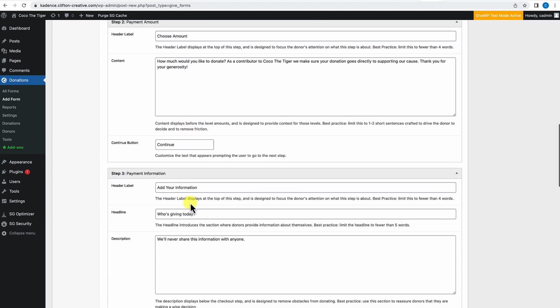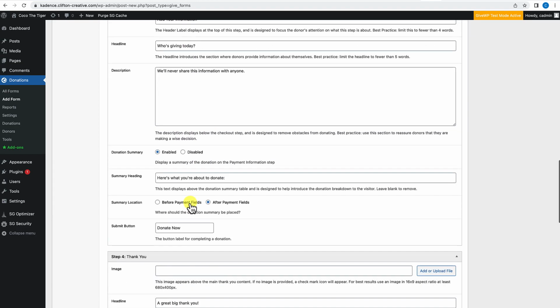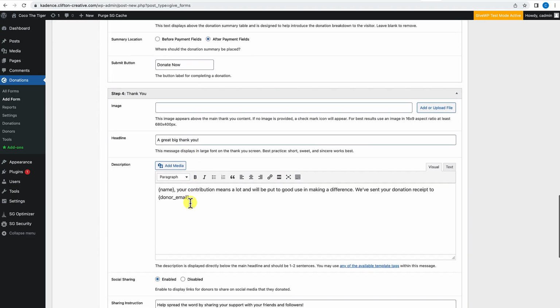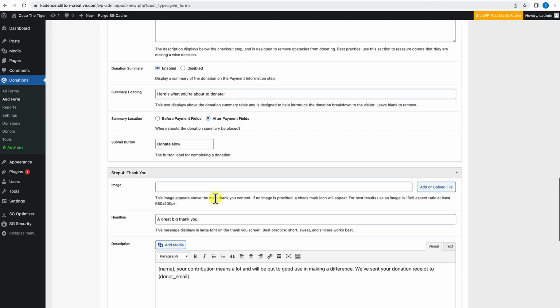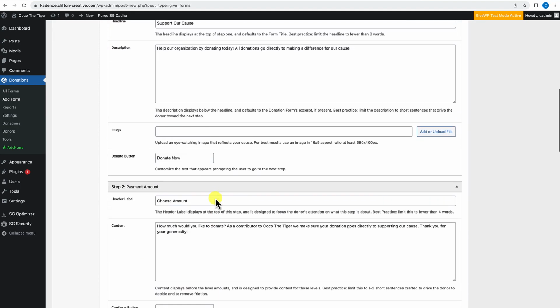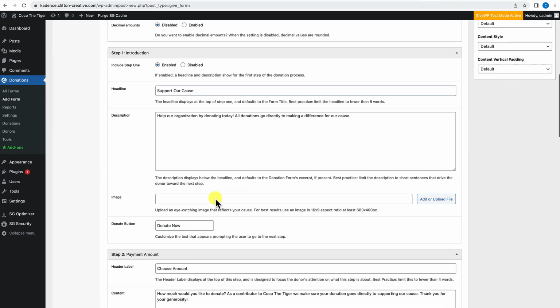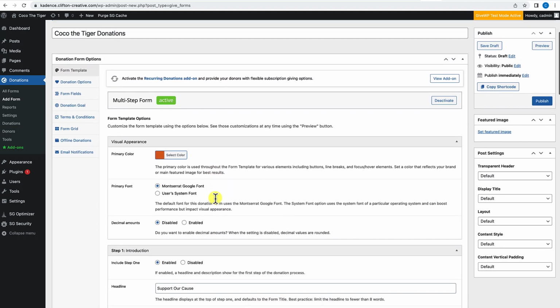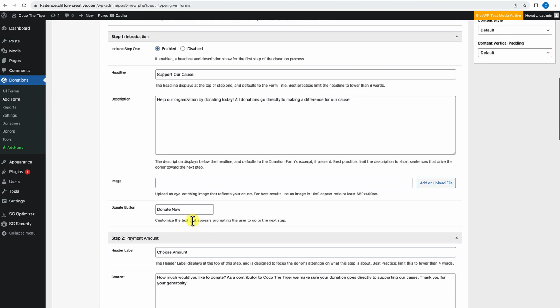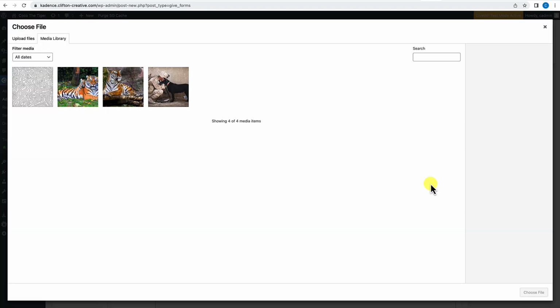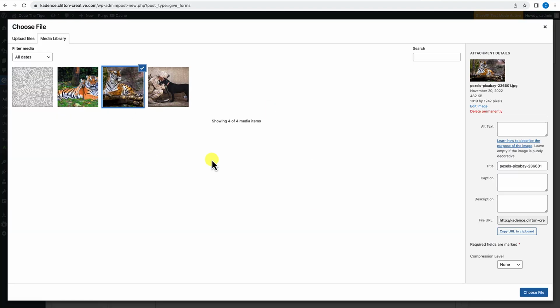When it's your own specific donation campaign or your own cause, then you can add more information here as well. But one thing we do want to add is our tiger image. So if you scroll down, you have the introduction. Scroll down to where it says image under the first step, click on add or upload image, and we're going to add an image of the tiger.